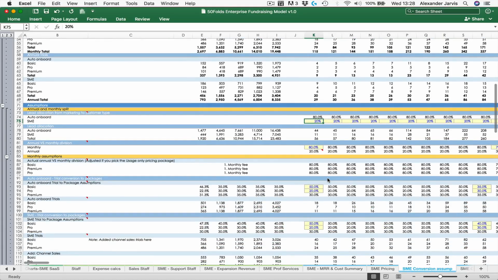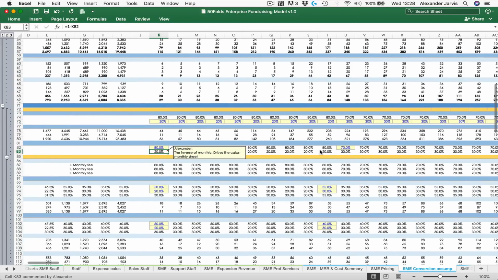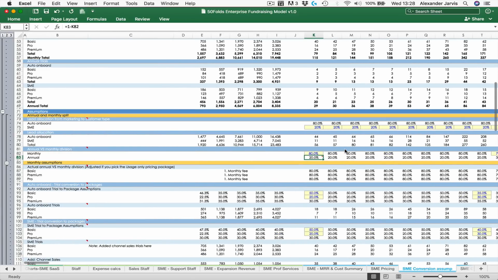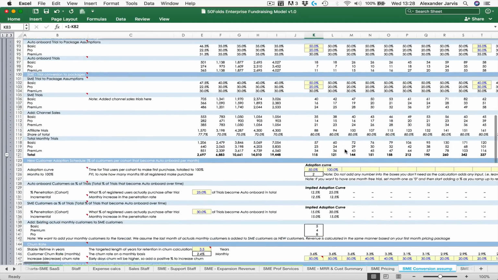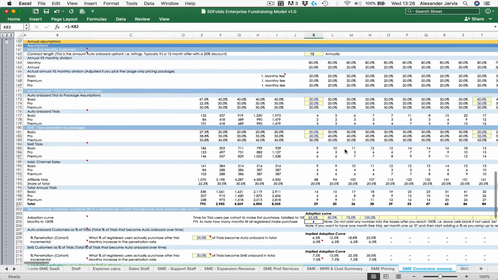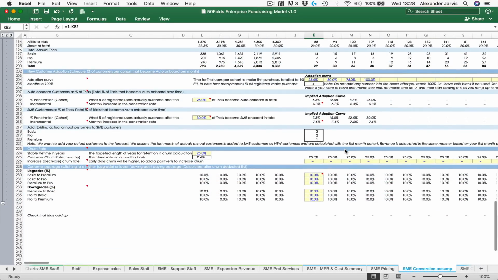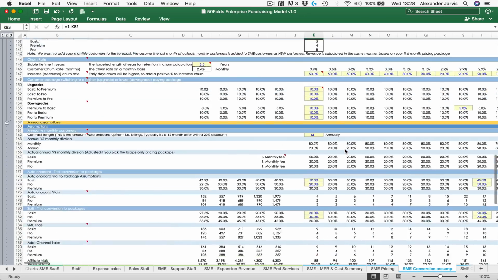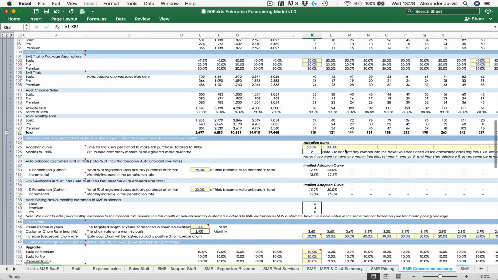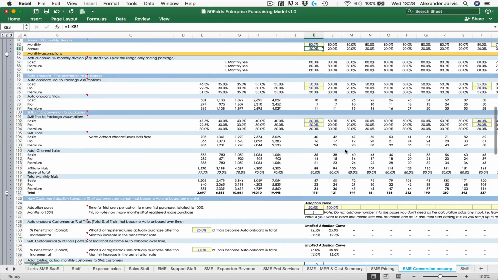Now, are your customers going to buy monthly or annual packages? So you can say 80% is monthly, 20% is annual, and maybe over time, more people buy annual packages. So you can just change those easily. Now, we have got monthly assumptions and we've got annual assumptions. And I know it looks like a lot of assumptions, but I put them on one sheet so you can track everything. So let's look at the monthly ones.